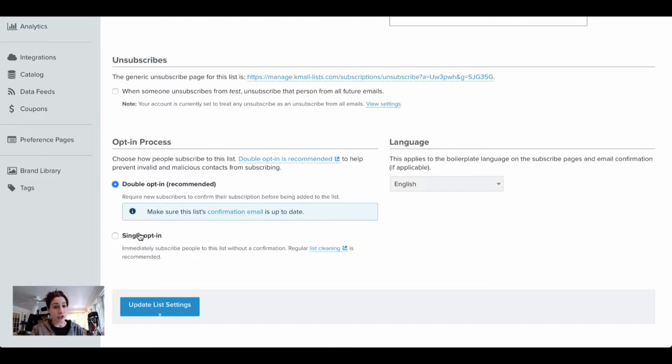Personally, I don't have single opt-in or double opt-in. I use single opt-in, and right here it says regular list cleaning is recommended. I do the list cleaning, so I personally use single opt-in, and the benefit to single opt-in is that once people click subscribe, you can show them a discount code and you don't have to worry about giving them a discount code and then having the double opt-in email come in and they don't subscribe.